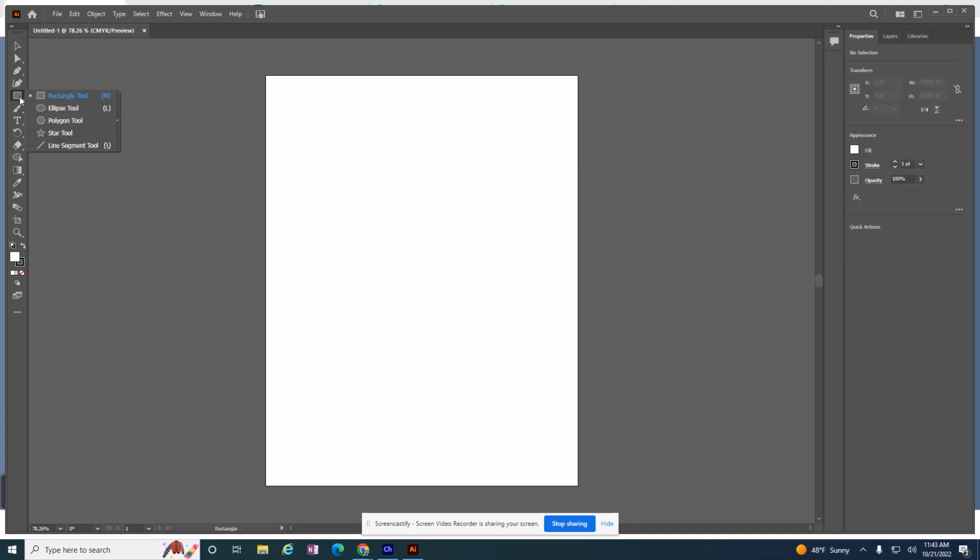So if I click and hold, I can see there's not just a rectangle I can make, but an ellipse, polygon, a star, and a line segment. So I'm going to start off with the rectangle tool, but I want you to know that there's a little triangle in the bottom of this button because there's other shapes underneath it. So I have this rectangle, and now it's ready to make a rectangle.